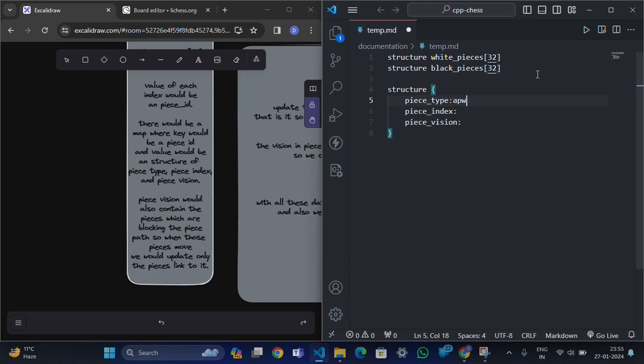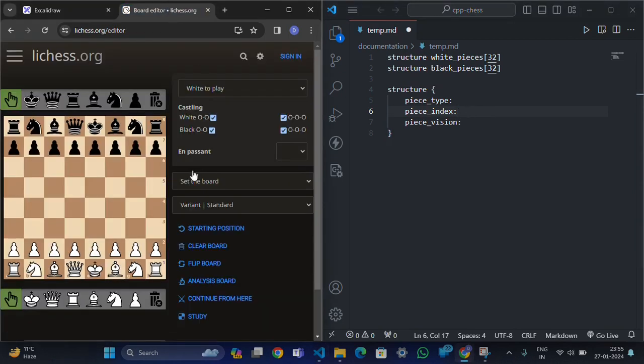So piece type would be like empty, pawn, similarly, is it a king, is it a queen, like that. I'm going to represent it by an int, so we'll do that later. But the main thing, it's going to be empty, pawn, knight, bishop, rook, queen. Then next is a piece index, so in which index the piece is currently.